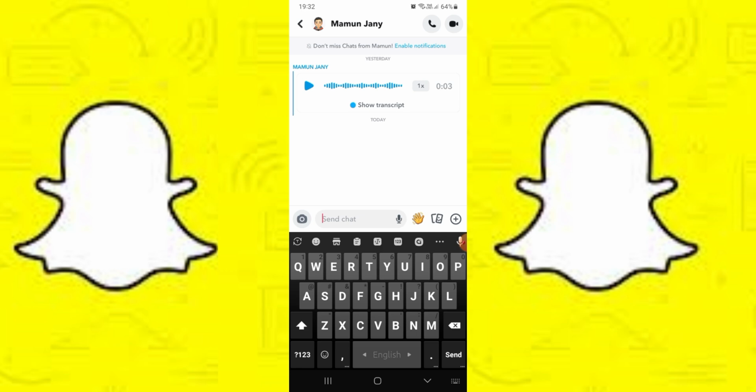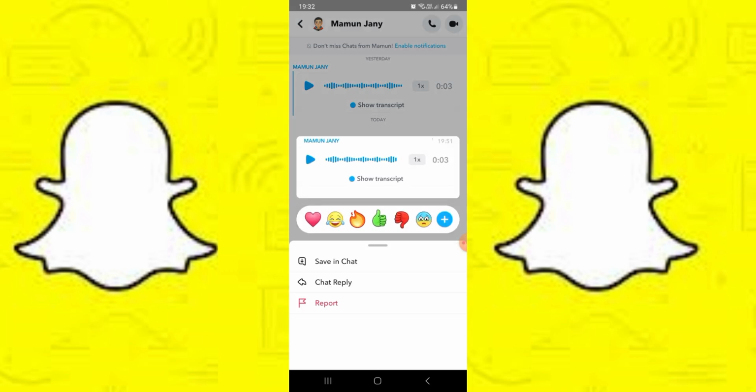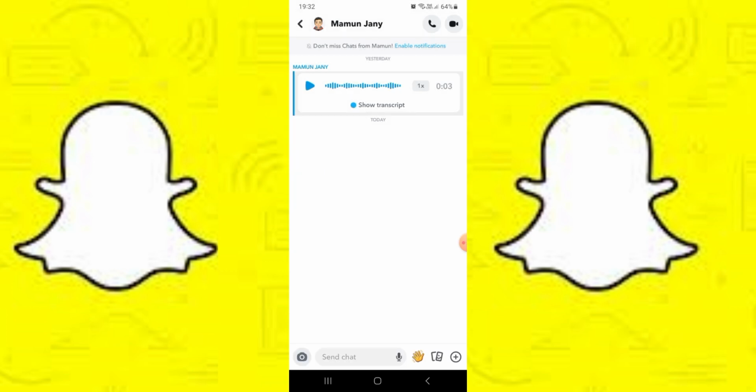Press and hold on the voice message until you see the option to save in chat. This will keep it saved in your chat, but you want to save it to your phone.